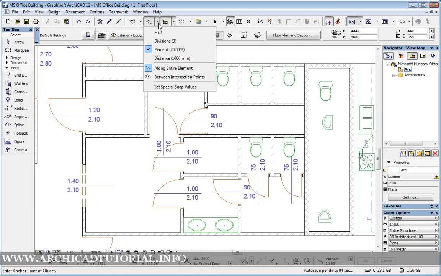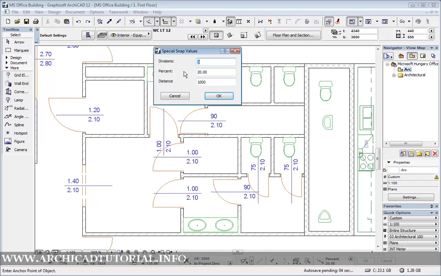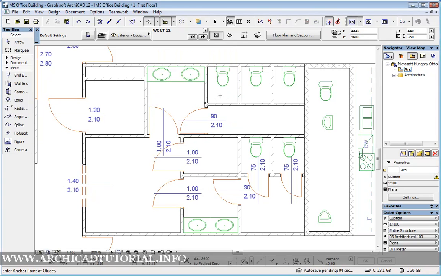This is set to 20% at the moment. If I go to this set special values dialog, here is where I can set these values. For example, let's set 40 for percent and click OK. So right now, if I move my cursor over the edge of this wall, it will show this 40% point, and I can place my object there.